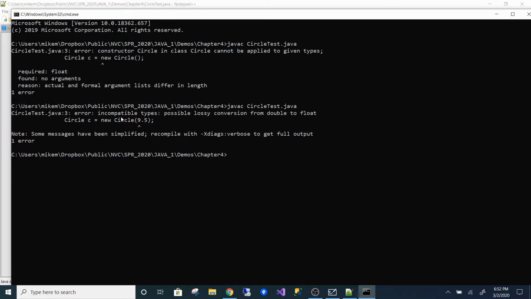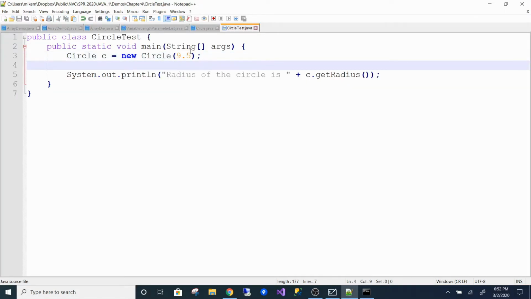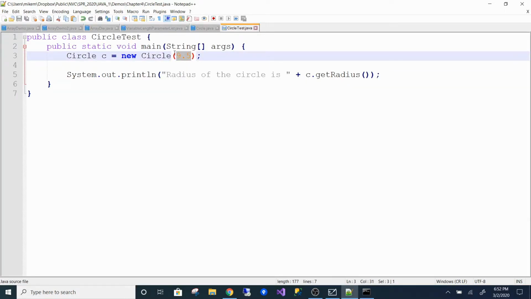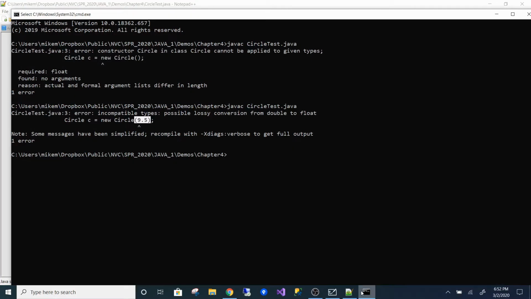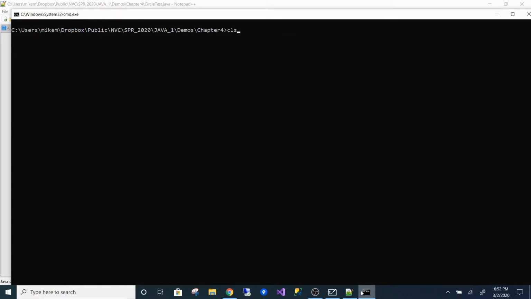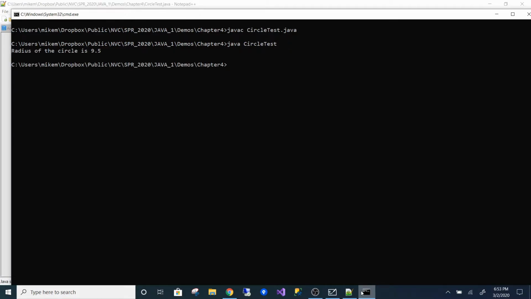All right, and it's a different error this time. It's telling me incompatible types, possible loss of precision. Right, you're going from a double to a float. So it's basically saying this constructor accepts a float, but you're trying to give me a double. Okay, so this is what we call a double literal. Remember that from chapter 2. That is going to be a midterm question. So if I want to make a float literal, what do I need to do? F, right, at the end. Okay, so now Java is going to be happy. I'm going to clear my screen, compile, and run. Okay, and I just printed out the radius of the circle.